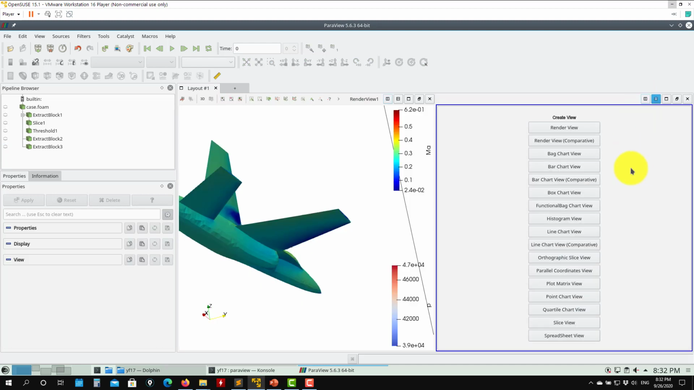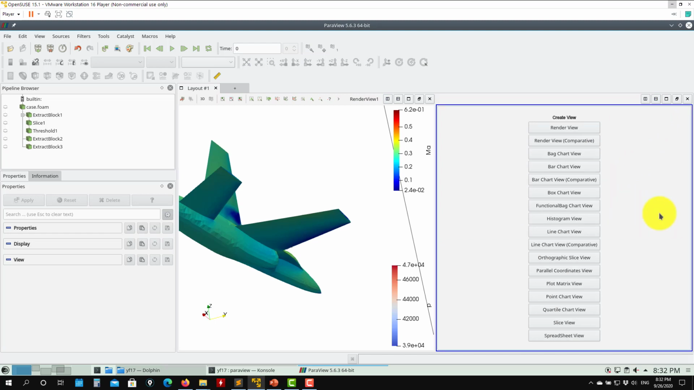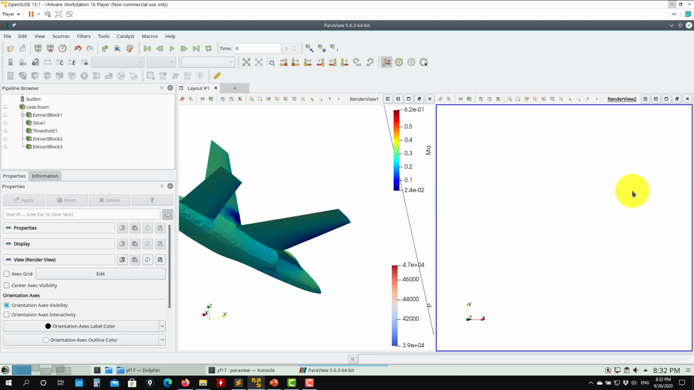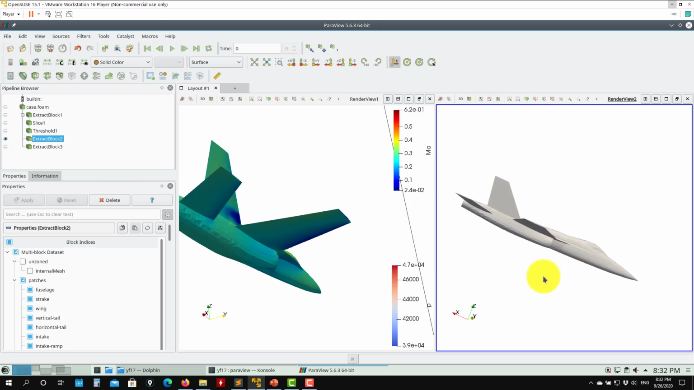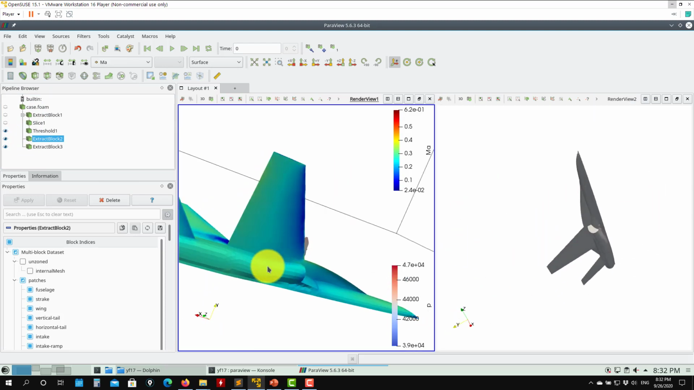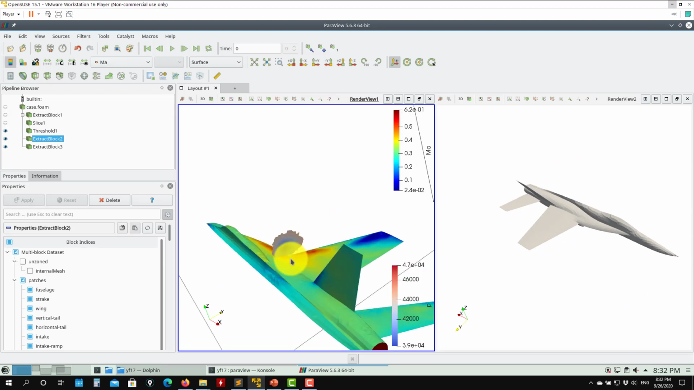Something else, you can have multiple windows. So see that you can open another one, and then you can open another one, and you can close it. So if you want to have a render view like this, you go here, render view, and then you select here what you want to see. So I want to see the airplane, and you see that now these views are different, they are not synchronized. And you can put here different things. So here you can plot, let's say, the cut planes, and here you can plot, let's say, the Q criterion, the vortices.